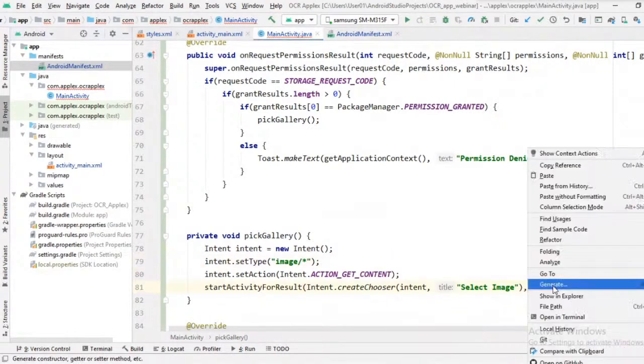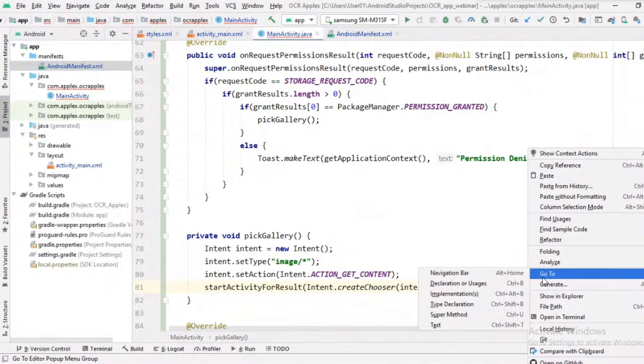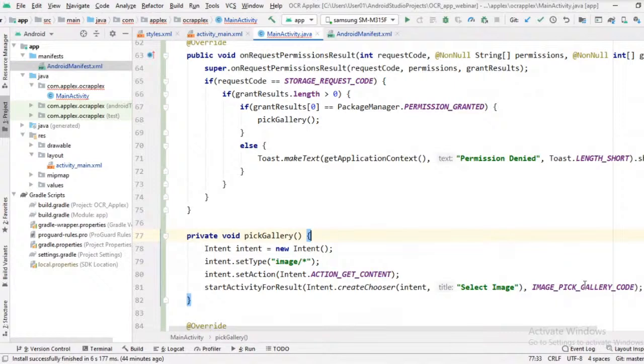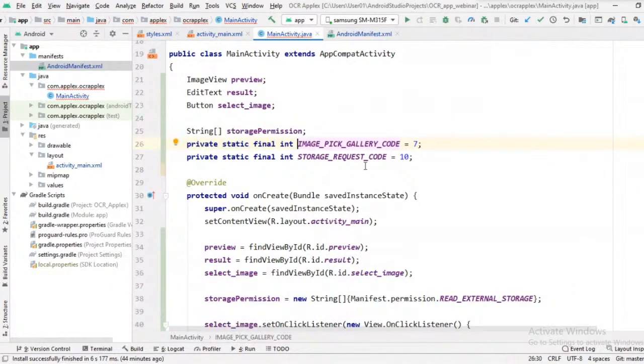Hover there, and right click, and then you can go to Declaration and Usages. And there's also a shortcut. Place your cursor here and press left Control, and you see it's turning into a hyperlink kind of thing. Just click it and it will take you to where you have declared it.